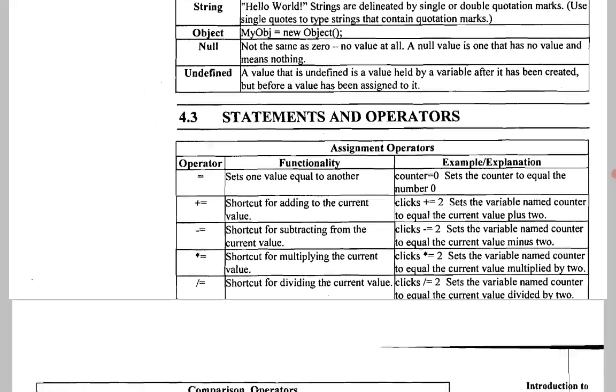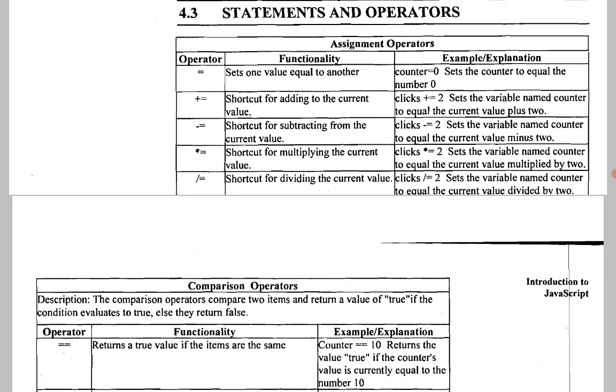So next we start with statements and operators. What are the different types of statements and operators which are available in JavaScript?